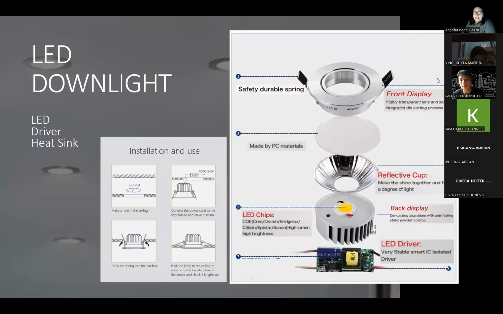Okay. Your LED downlight could be recessed or it could be exposed. What do I mean when I say recessed? It means nakatago siya sa kisame. You can see my pointer or not? Can you see my pointer? Yes, you can see my pointer. Wait a while.